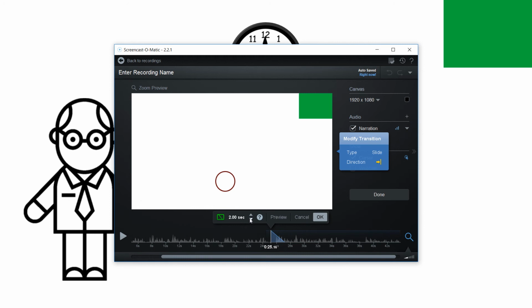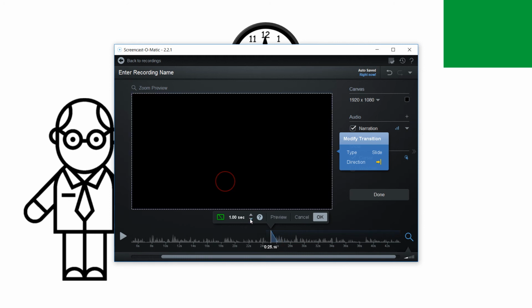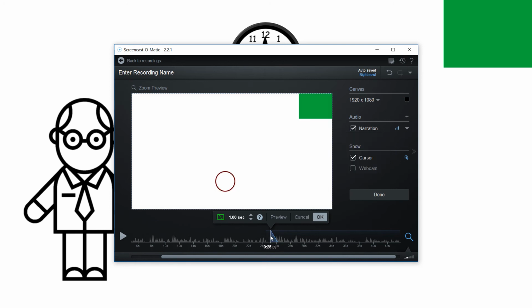It asks me how long I want my transition to last. I probably want it to last a short time, 1 second. Maybe I do want my playhead and my transition to start a little further back. I'm going to cancel it. I'm just going to start at the beginning. So we're going to add a transition.